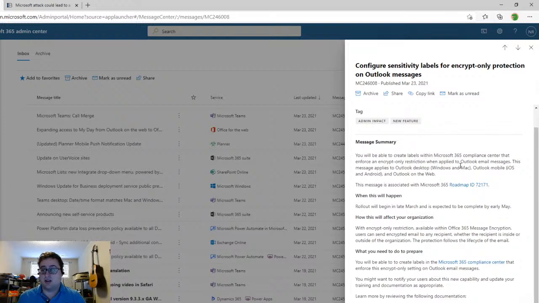Configure sensitivity labels for encrypt-only protection on Outlook messages. You will be able to create labels within Microsoft 365 Compliance Center that enforce encrypt-only restriction when applied to Outlook email messages. This message applies to Outlook desktop, mobile, and on the web. Rollout will begin in late March and is expected to be completed by early May.